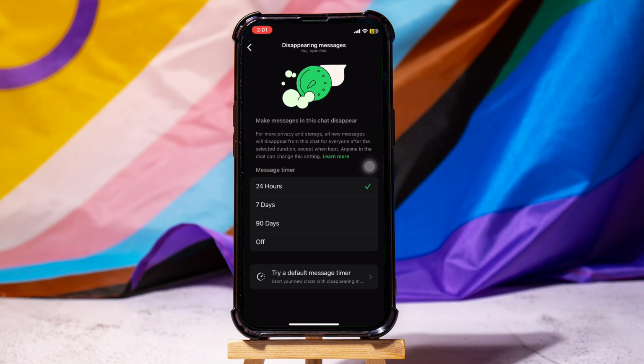And anyone in the chat can change the setting by following the same procedure. So, by following these simple and easy steps, you can go ahead and start a secret chat on WhatsApp.